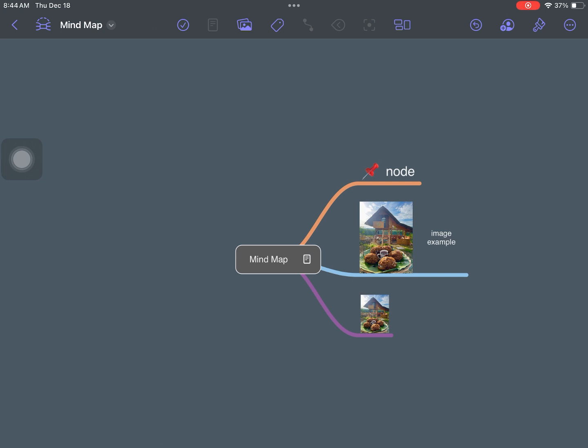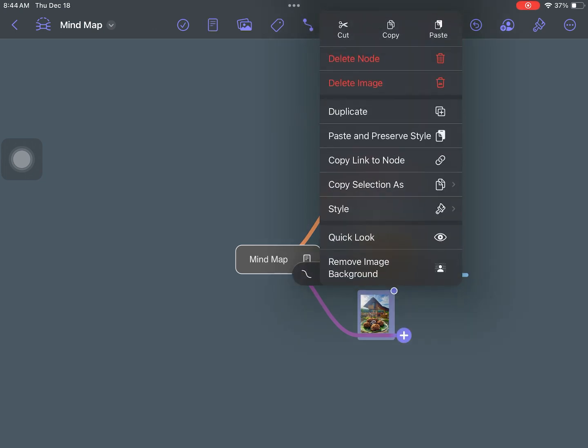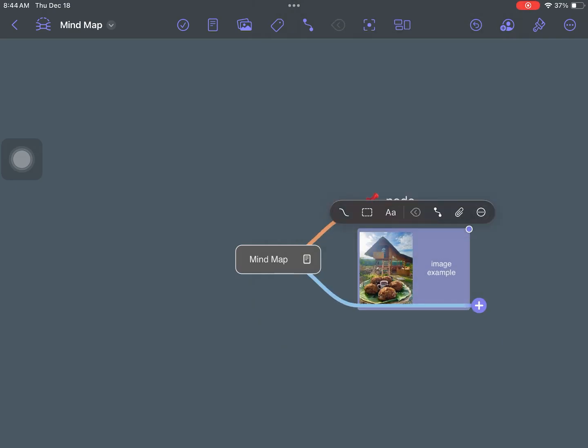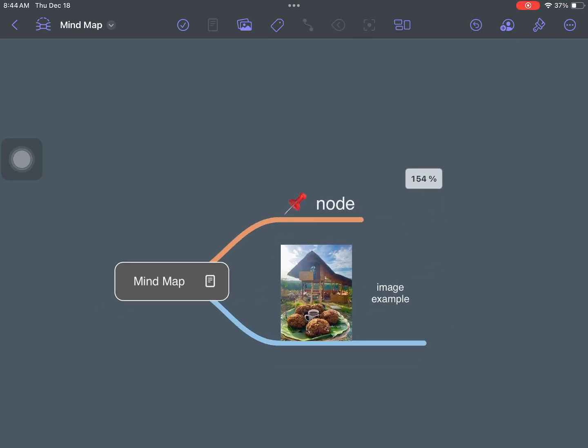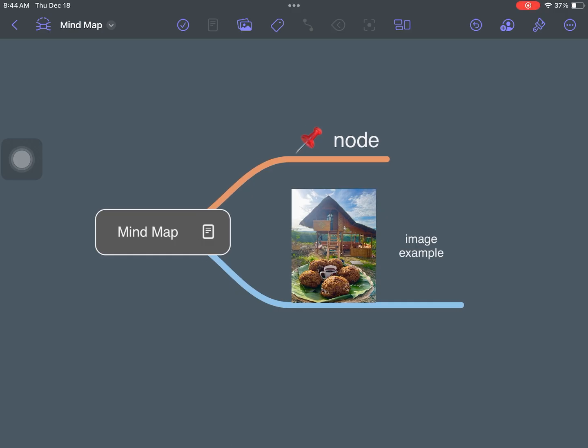A few quick tips to get better results. Use clear, high-resolution images so text and details remain crisp when you resize. Keep file sizes reasonable to maintain smooth performance on large maps. And try to be consistent with image style. Matching colors or using similar icon types helps your map feel cohesive.